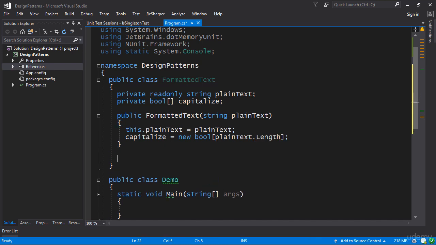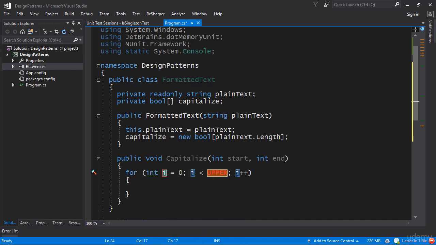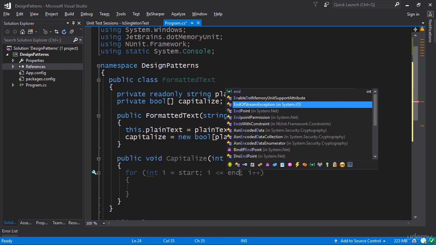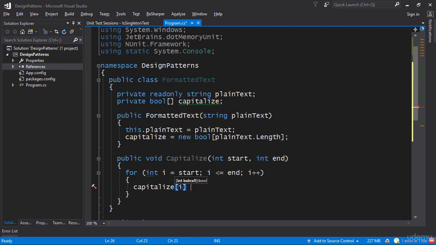And then if you want to capitalize a particular range of letters, you can call a method. So you can call a method called Capitalize, and you can provide this method with the start and end positions that you want to capitalize. So int start, int end, and all this will do is it will set the Boolean values in that array. So it will have a for loop for i starting at start, i being less than or equal to end, and you would say capitalize at index i equals true.